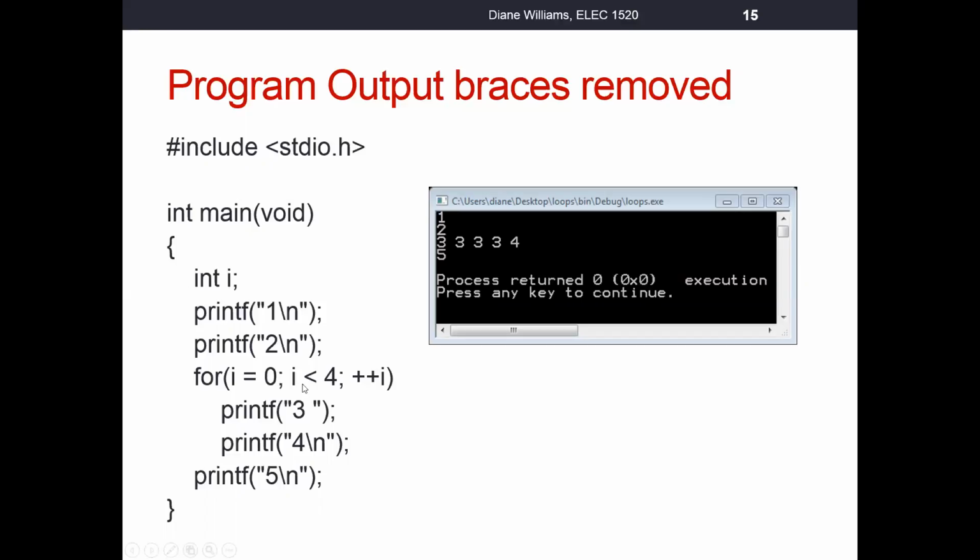becomes 1, 1's less than 4, this is true, we print out the next value of 3. We come back up, increment I to 2, 2's less than 4, this is true, so we print out this 3. Come back up, add 1 to I is 3, 3's less than 4, we print out this 3. Come back up, increment I is 4, 4 is not less than 4, so we drop down, we print out the 4, then we get the new line character, and so then 5 is printed on a line all by itself. Right. So that's the effect of leaving out the curly braces.